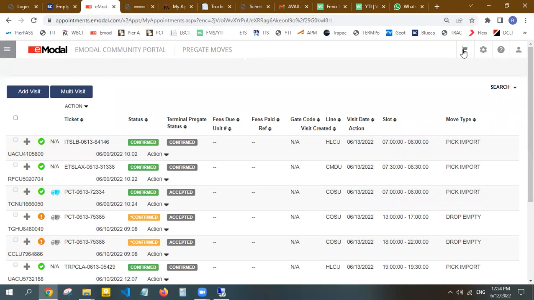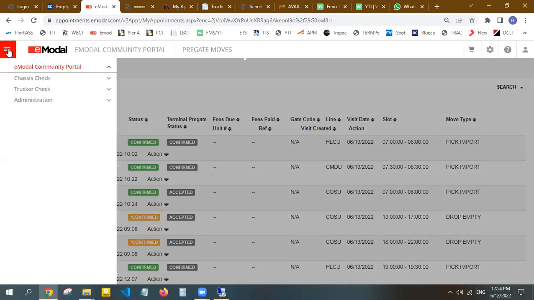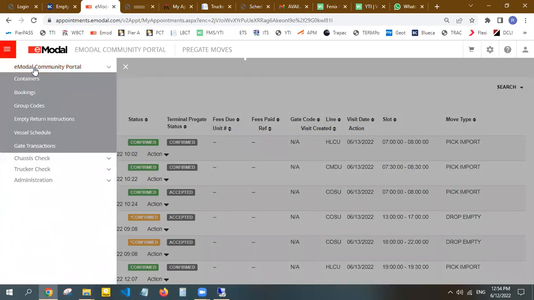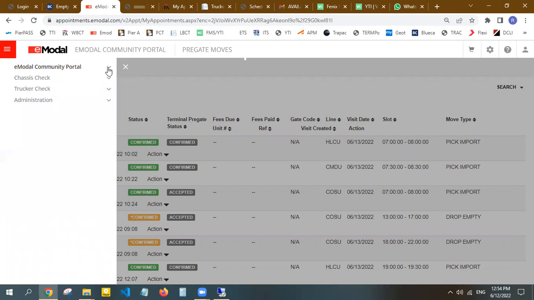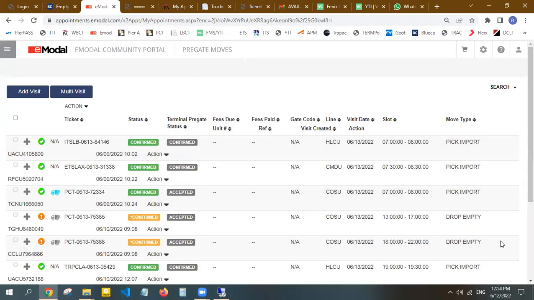When you log in, you need to choose from here. Click on this icon, and then you choose the first link, eModal community portal, and then Pregate moves. When you click on this one, this is the page. We can see the whole information about the whole appointments that we have.